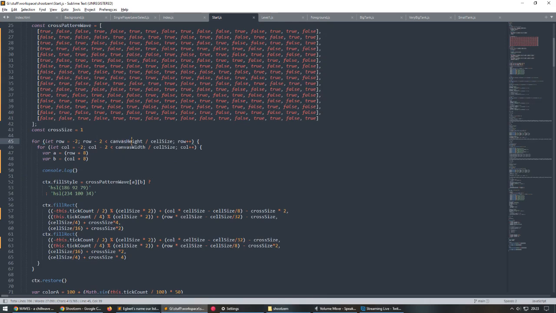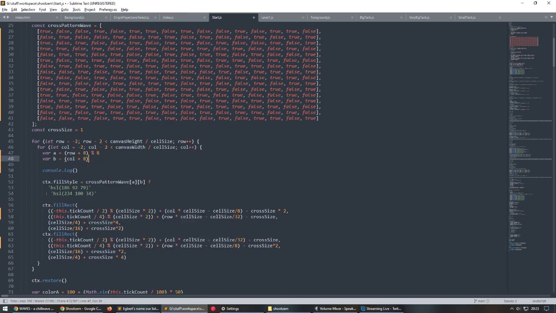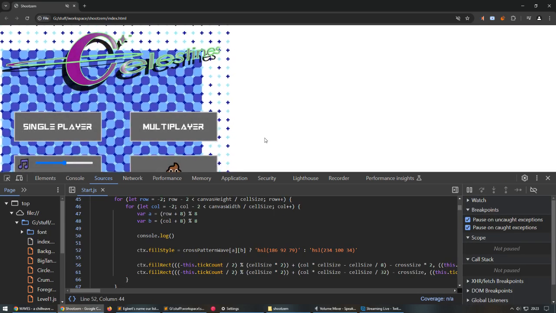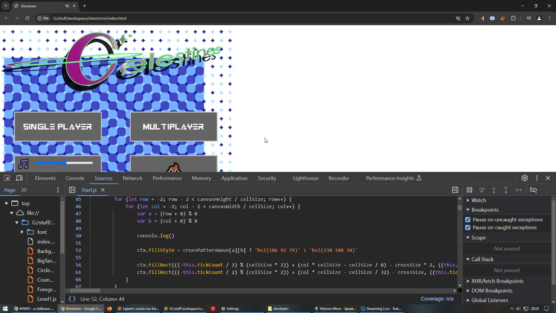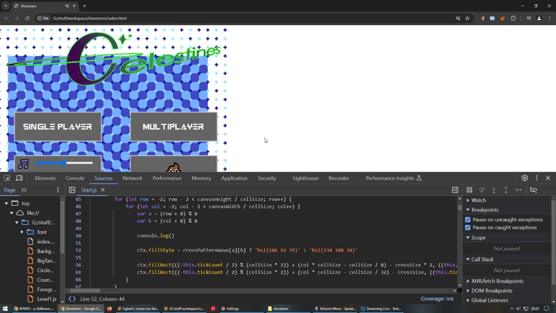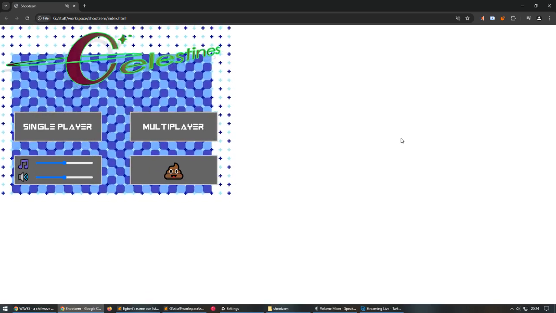So this is canvas height divided by cell size. Oh, because this was obviously mod 8 before. Okay, so put mod 8 back. Now this should be fine. Okay, this is fine. It's just doing that annoying jerky thing that I don't like.